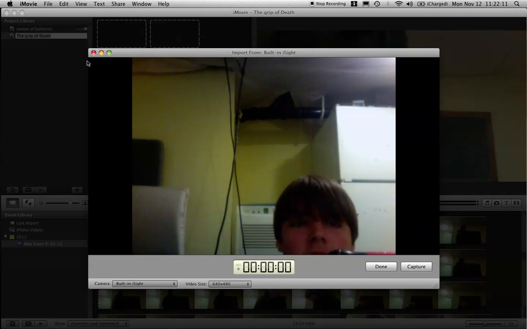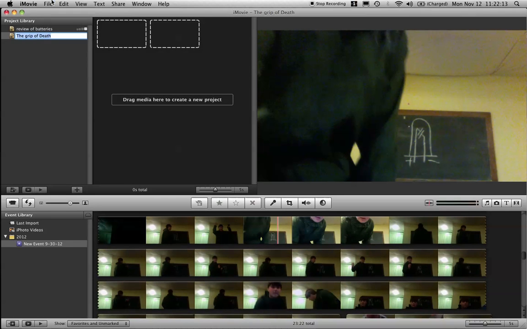Okay, just plug in your USB or your camera, and it should automatically pop up a window. I will demonstrate now. I'm going to plug in my card reader. You have to do it while iMovie's open.